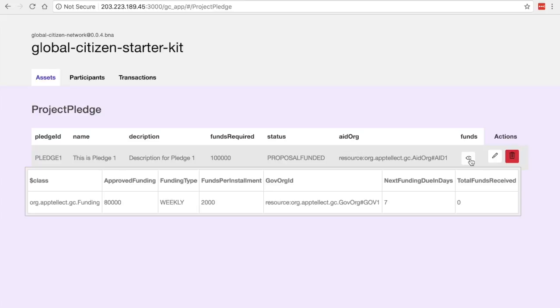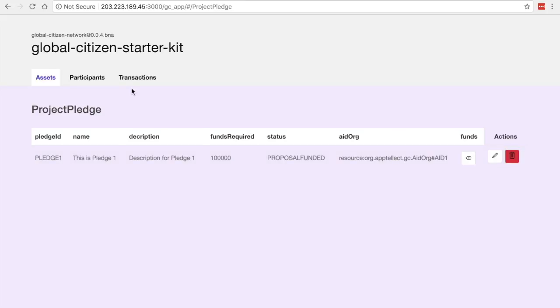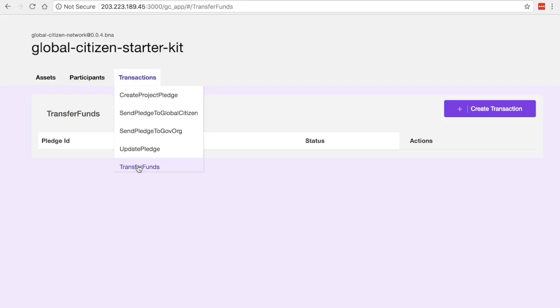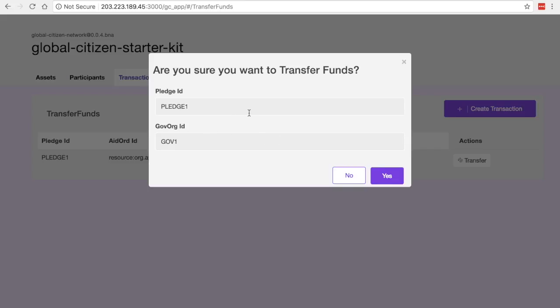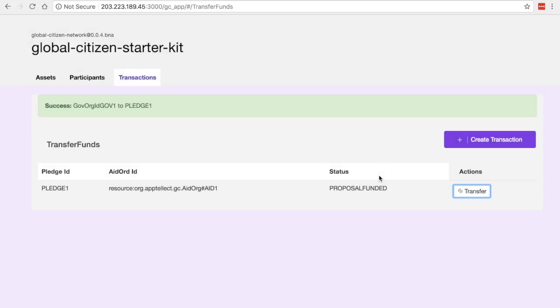So we're going to go ahead and transfer some funds now. As you can see, the project pledge shows up, pledge 1. So we'll go ahead and transfer the funds. The program automatically knows that this transfer is happening for pledge 1, and the government org that's funding the project is Gov1. So we'll just go ahead and say yes. And there's a success here. The project has been funded.